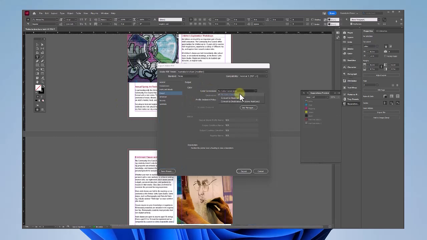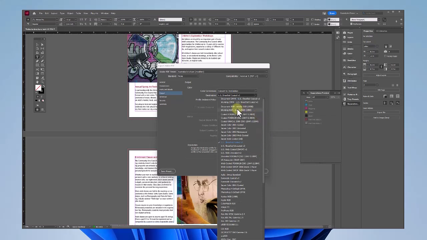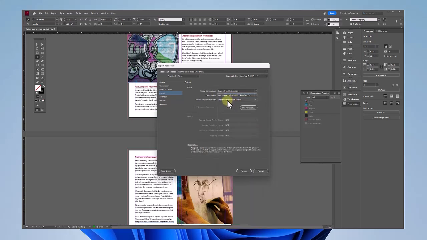So we need to convert to destination. And our destination, we know this is going to be for CMYK, and this is the type of thing that would change depending on your printer. We're going to go up and say Document CMYK, US Sheet Fed. Do not include color profiles. We just want it to be pure CMYK. We're going to click the Ink Manager button.